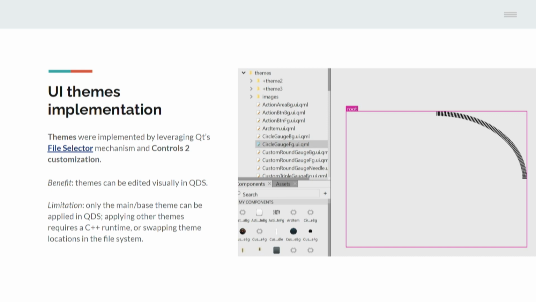It is usually used also when, for example, you want to load just some QML files only on Android, only on iOS, only on Windows. But it can also be used for your own variables, for example, a theme, just to switch between the different graphics. And the benefit of this approach is that themes can also be edited visually in Design Studio. And the only limitation is that only the main or base theme can be applied in Design Studio itself, and then you have to preview the other themes using a C++ runtime.